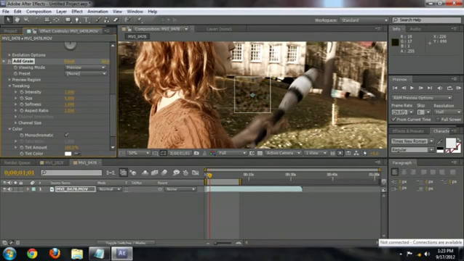And so we've brought the size up a bit, and we're going to play with the intensity so that it's just barely visible. We don't want it to be really distracting. We just want to kind of texture the frame a little bit. So that looks pretty good.